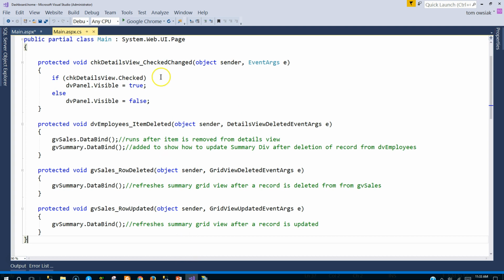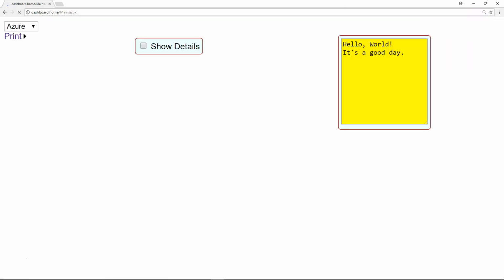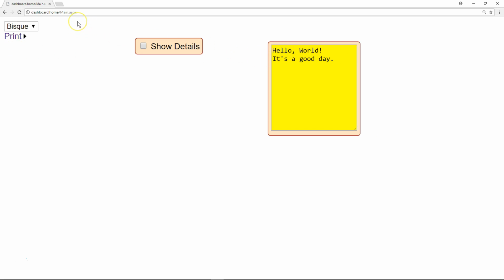Okay, let me interact with the page one more time. I remember that at the very beginning, we have Azure, Bisq, okay, that's working. At the very beginning in IIS, we created a website. We called it dashboard.home, and then main.aspx was basically the default page. So that's loading properly now.